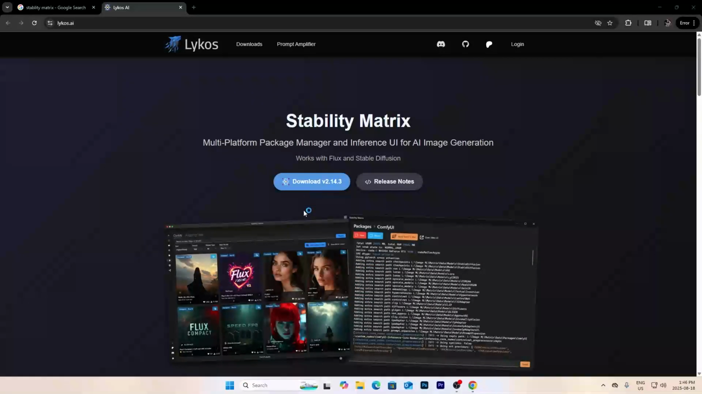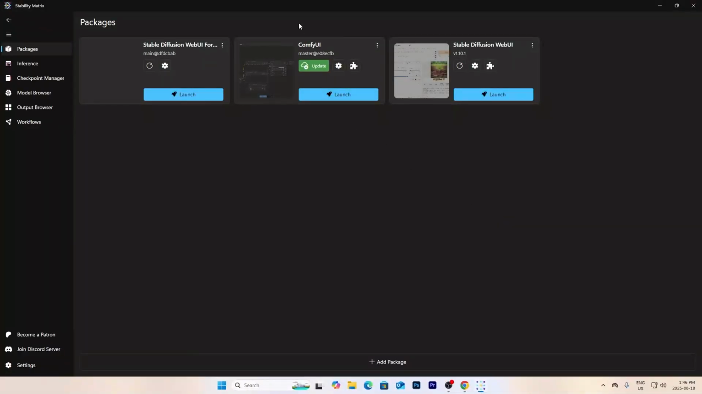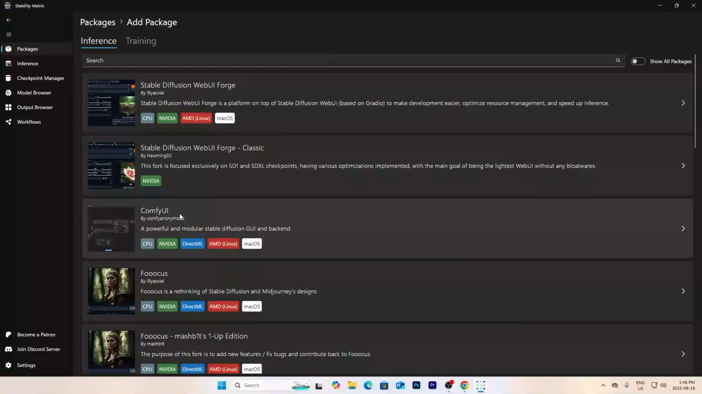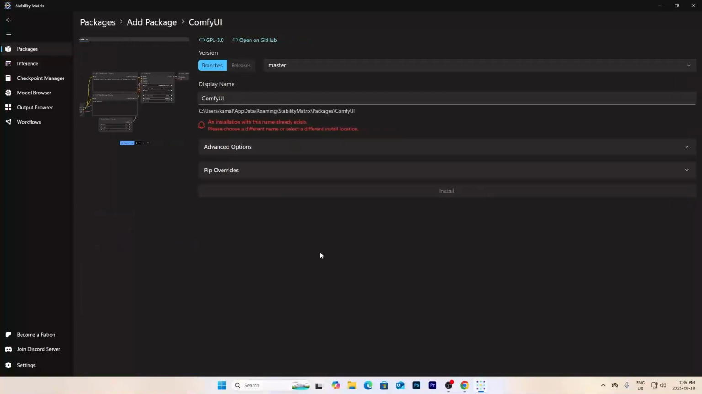Stability Matrix. Open it. It's gonna tell you to download all the prerequisites, so make sure you download all of that. Okay, once you do that, you're gonna press add package here, and as you can see, it says ComfyUI. So press ComfyUI. As you can see, it says installation with this name already exists. I already installed it, but you're gonna press this install button and just wait for it to download. And yeah, that's basically it.